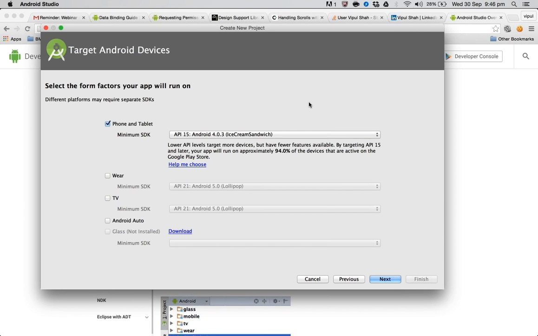So if you click on this Help Me Choose link, Studio will also help you out with a chart which will show what percentage of people are using which version. So you can see over here, almost 88.7 percent of the people are using Ice Cream Sandwich and above. So based on this, we decide what minimum version we have to keep over there. Okay, so I will choose the minimum version. I will click on next.